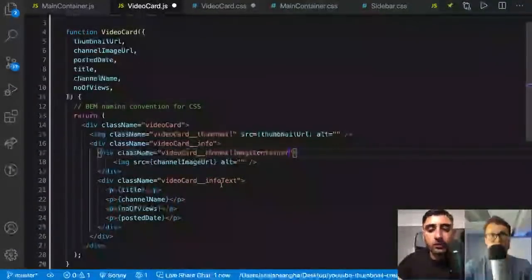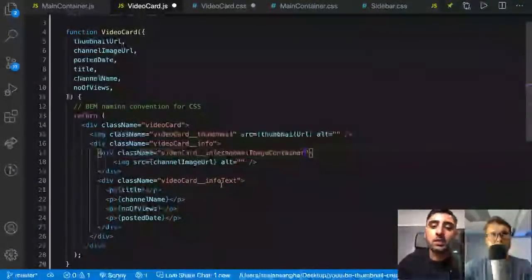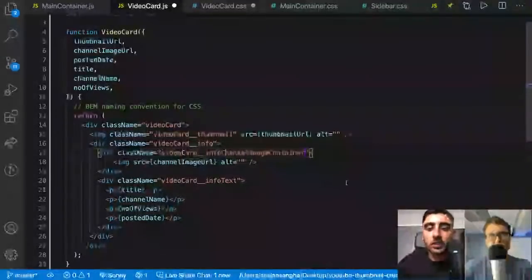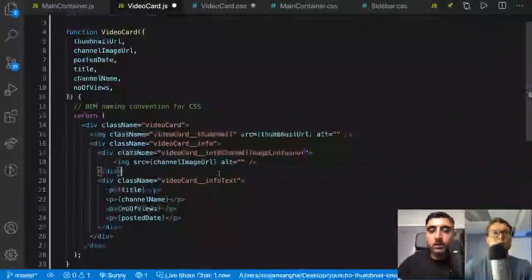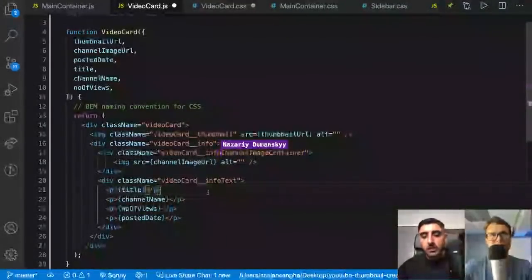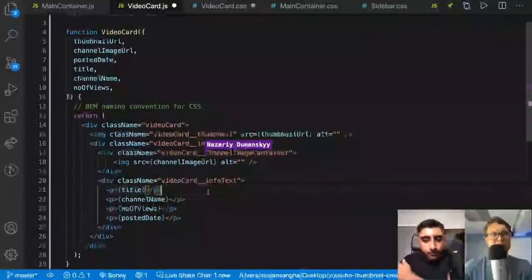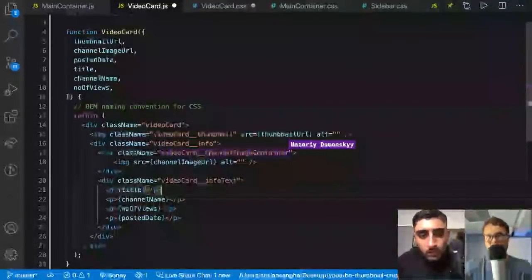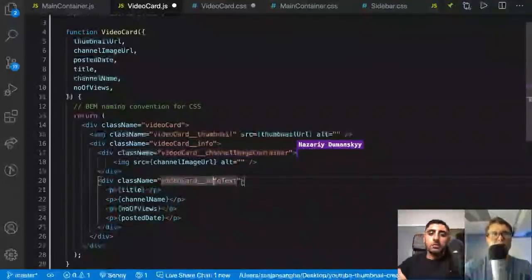But I know your point for this, but if you want to do it, you could do it something like this: info channel image container. Now, really long nest. In SASS you used to get this nesting. So we just keep it as that, like video card channel image container, with the camel casing. There you go. Beautiful.